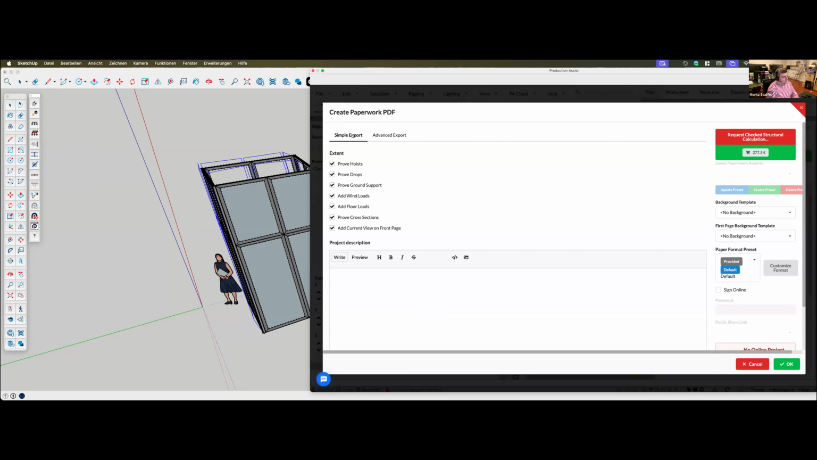We want to use the simple export. We don't need to prove the hoists as we don't have any. We didn't need to prove the drops as we don't have any. We want to add a table with the ground supports in here. We want to add the wind loads that have been calculated.